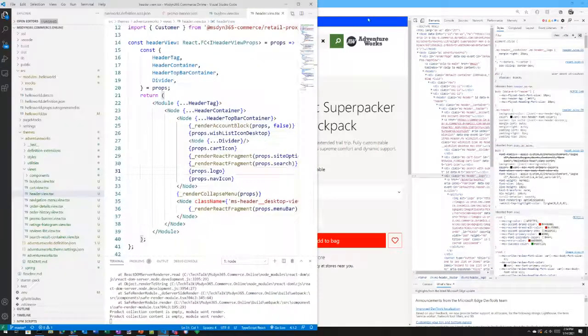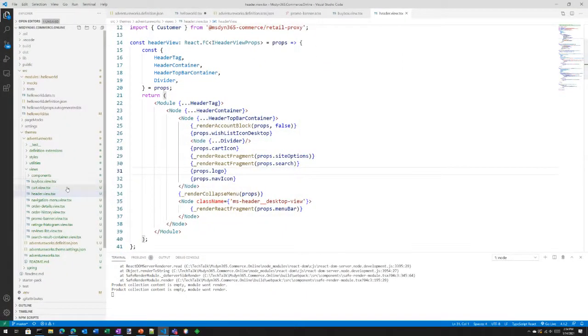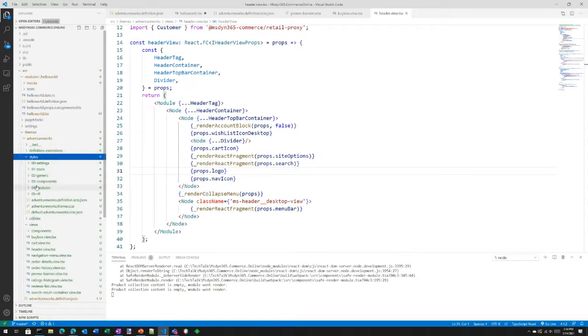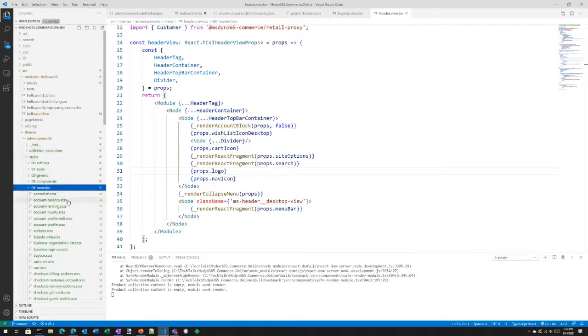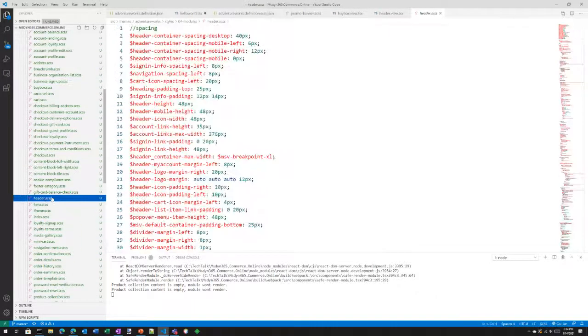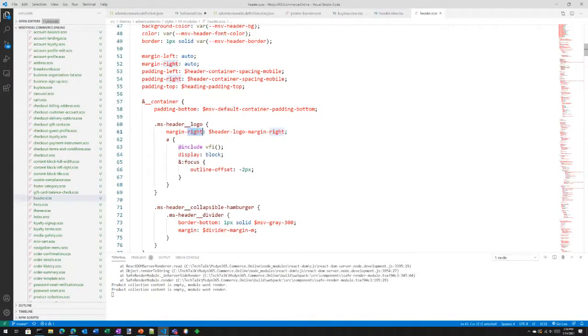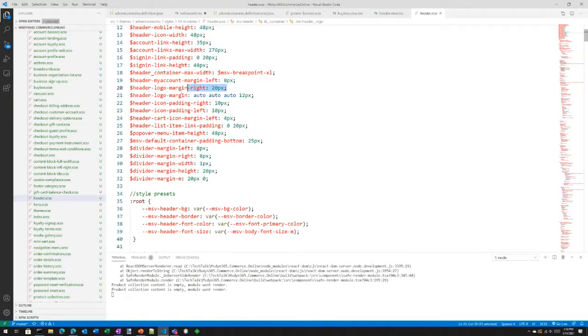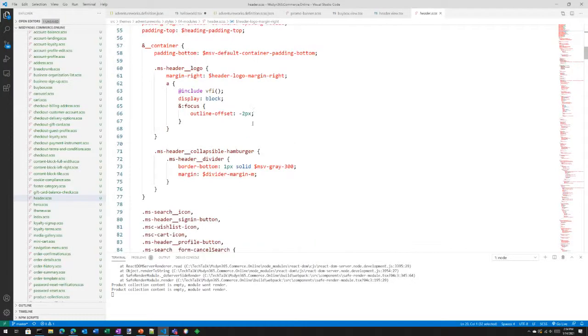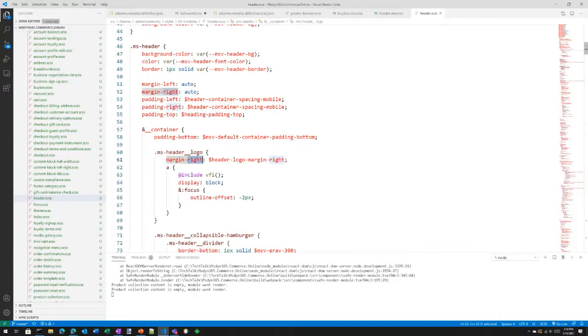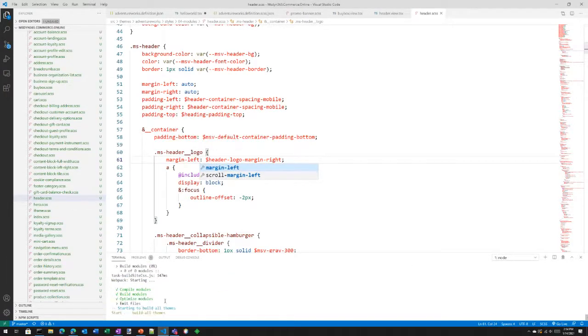So if I go back to my theme now, and remember, all the CSS is defined in the styles directory. I made some changes to my module override, but now I can go into the modules directory under styles and find the header Sass. Notice the margin right. It's adding this variable here, defined at the top, and that's where that 20 pixels is coming from. So instead of having it to the right, if I wanted, I can make this margin left and save this file, and I'll let that rebuild.